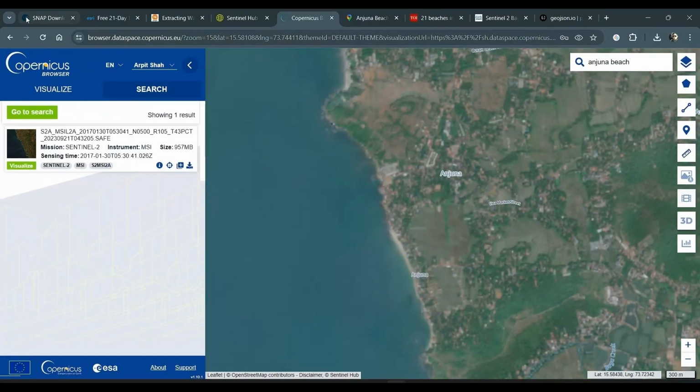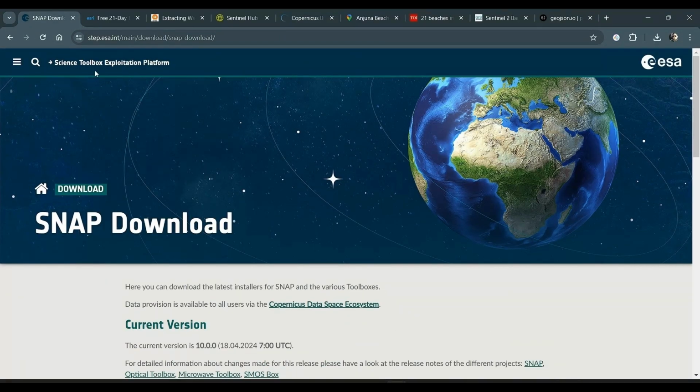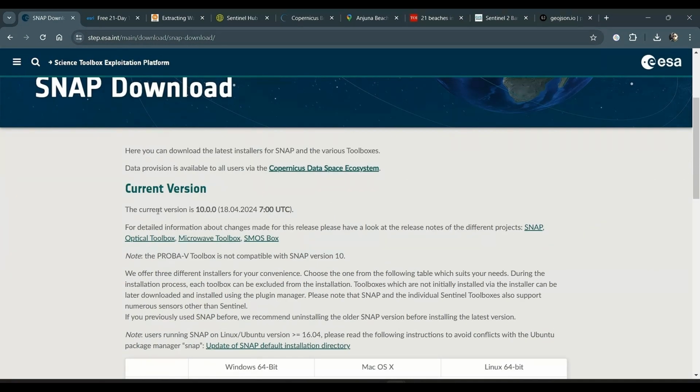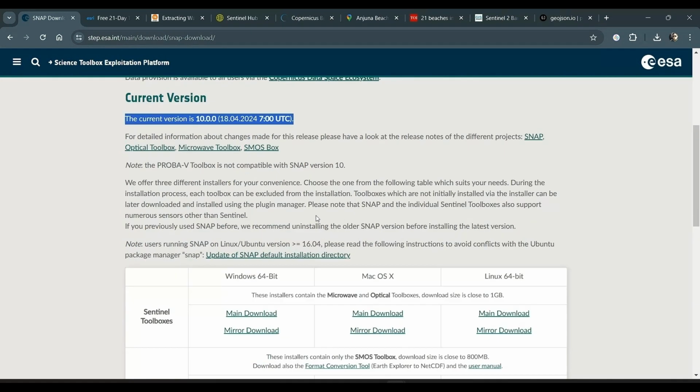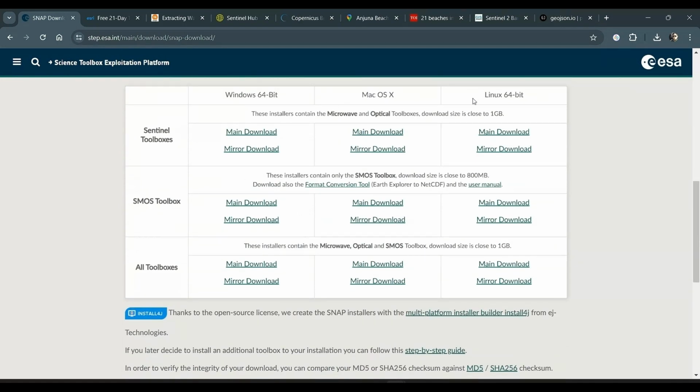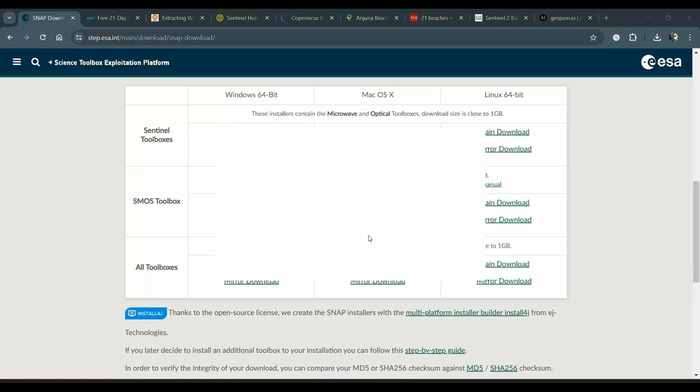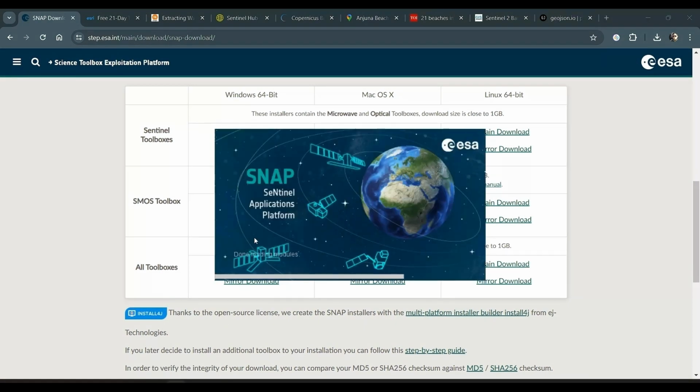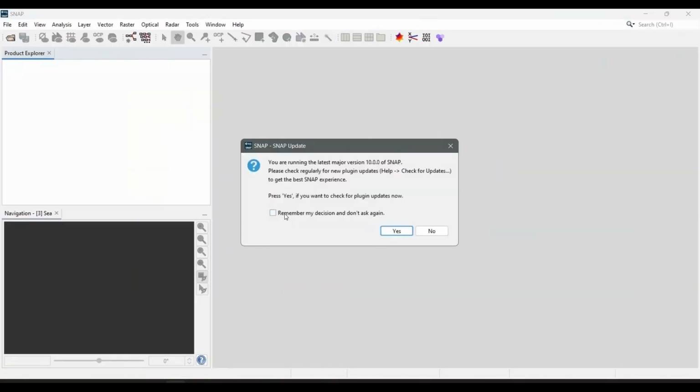For the next step, we will use the SNAP tool. SNAP stands for Sentinel Application Platform. It is a handy tool for not only visualizing satellite imagery, but also processing it. It has been developed by the European Space Agency, the same organization which operates the Sentinel satellite constellation. I've downloaded the latest version, version 10. And for this particular workflow, just the Sentinel toolbox version of the software is sufficient. You can download it as per the operating system which you are using.